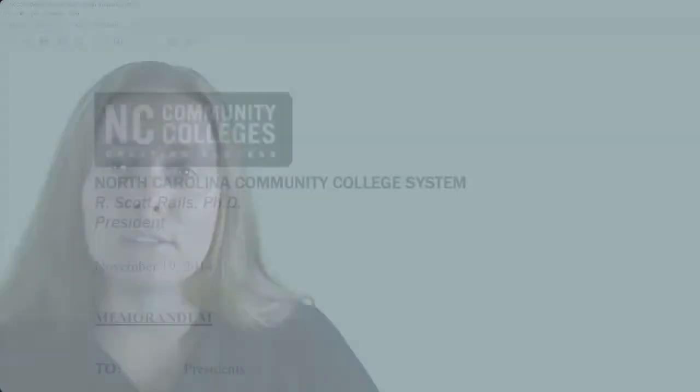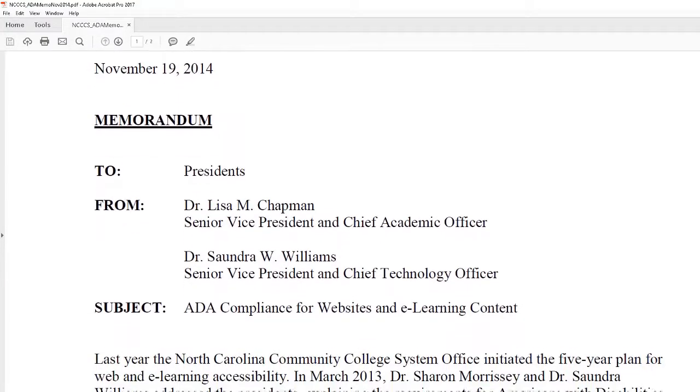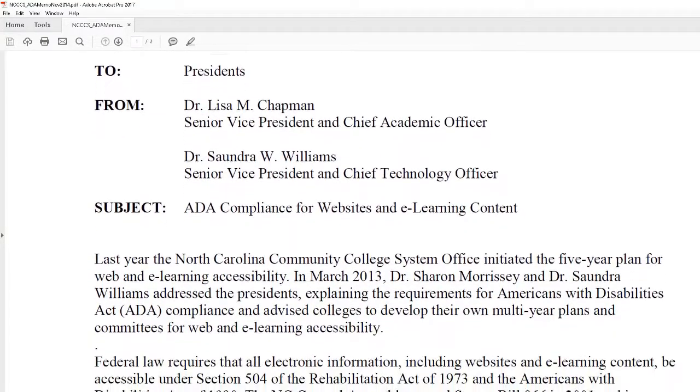This universal access is what the North Carolina Community College system wants as well. In 2014, the system sent a memo to all 58 community college presidents to bring digital accessibility to their attention. Since then, Durham Tech and our sister community colleges have worked toward implementing digital accessibility plans that will help ensure our digital content is accessible.